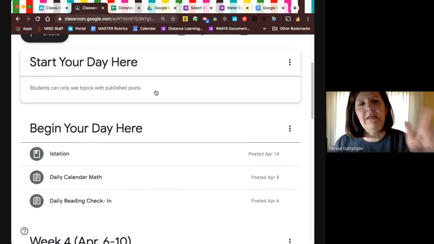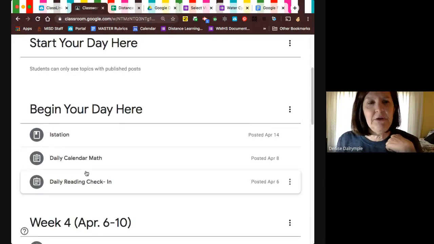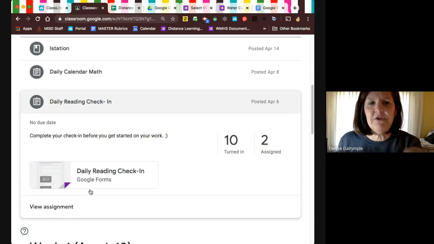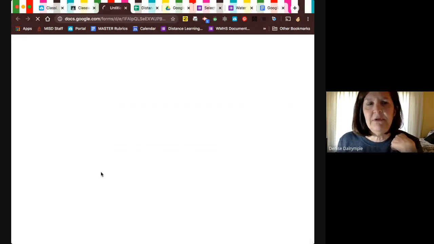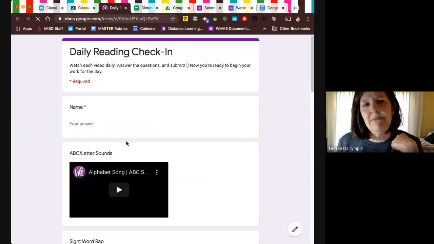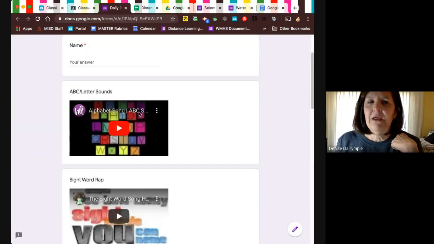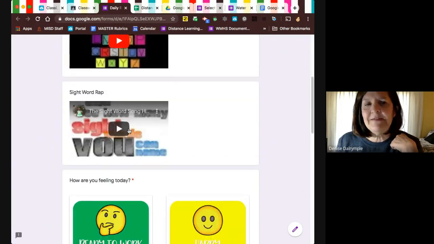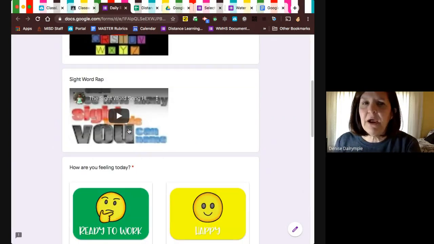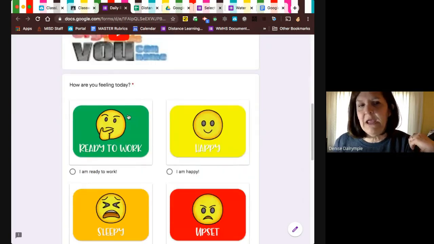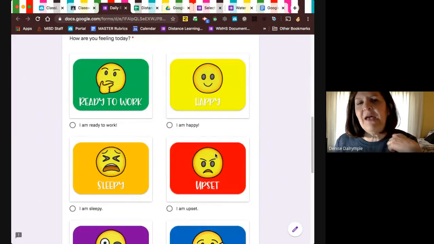So for her daily work, she begins her days here. And then her daily reading check-in, I think it's this one. Here's a Google form that she created. When you open it up, it has the kids put their name in there. It has them go through their little ABC song like they would do in class every day. It goes through their sight word song every day. And then it just asks how they're doing.